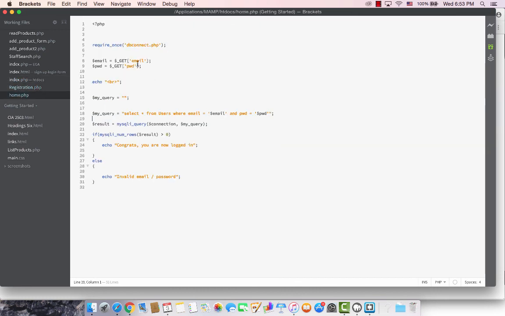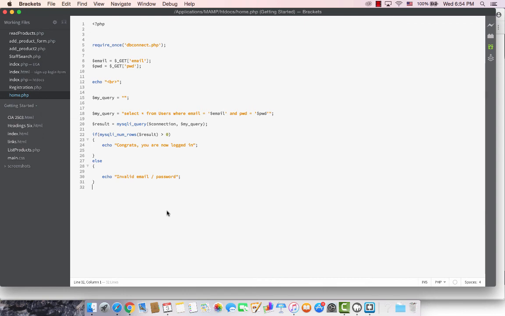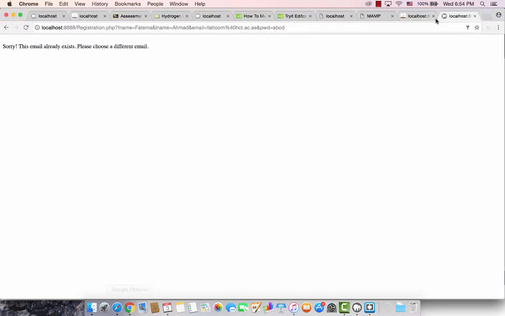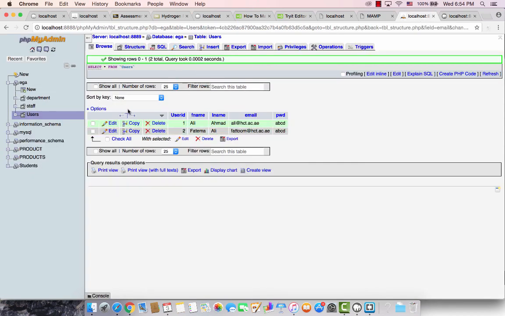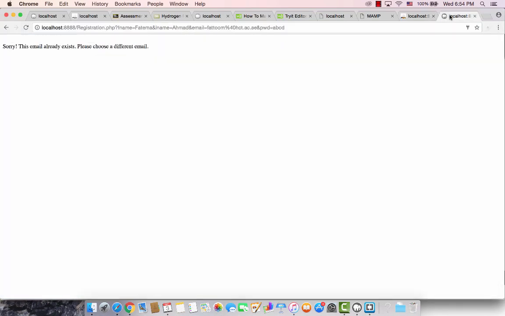In home.php, it will create the database connection, read email and password, and create a query: select star from users where email is this and password is this. Congrats, you're logged in, otherwise you're not logged in. Okay, so just save all, and make sure you know what the password is. Let me browse again. Ali at hct.ac.ae, password is abcd. Let's try and test this.